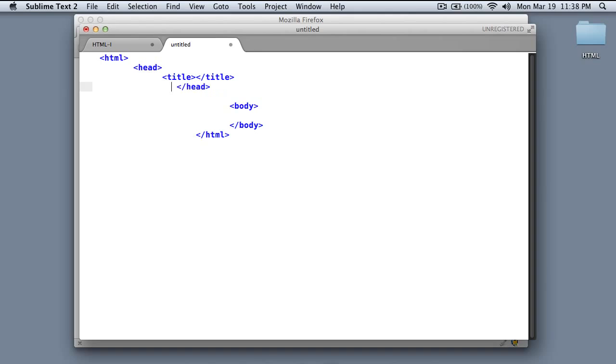Now this is the head section, and the head section contains the title tag. The title tag is used to describe the title of the web page, which is displayed in the title bar of the browser. And after the head section is closed, the body section starts, and whatever comes in the body section is usually displayed on the web page.